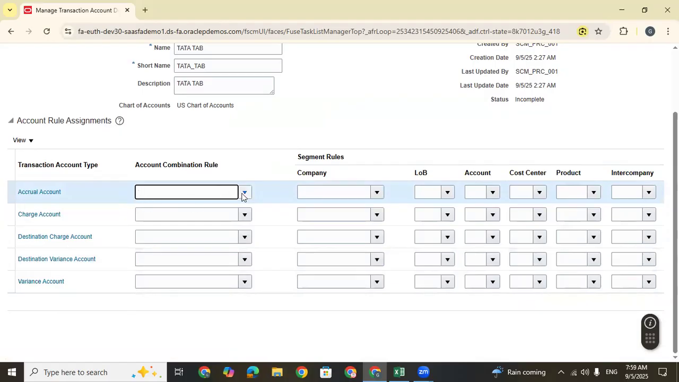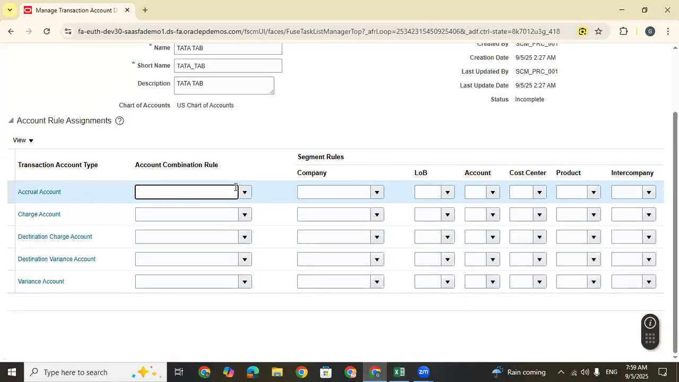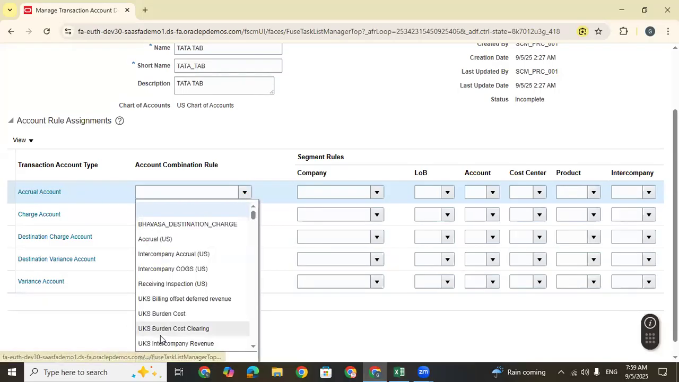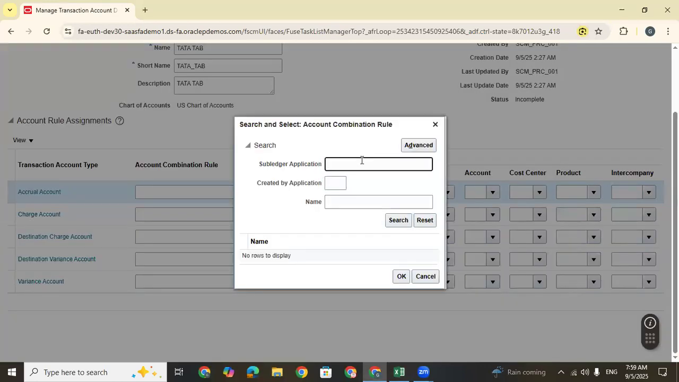Now select accounting combination rules. Rules already created, right? Accounting rules are created. For charge account level, associate the charge account, accrual level, accrual account, Tata. Now let's do accrual account. Okay, click on this. What is our accrual account? So Tata accrual account. Select that. Search, not subledger level. Okay, here.